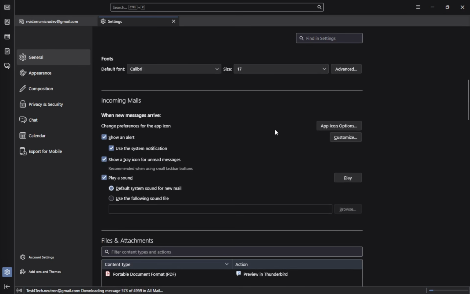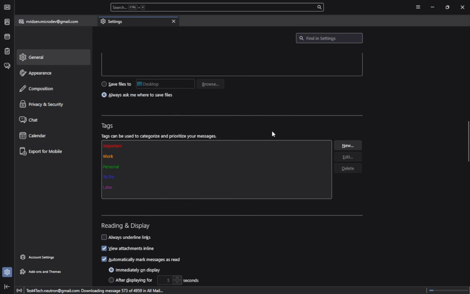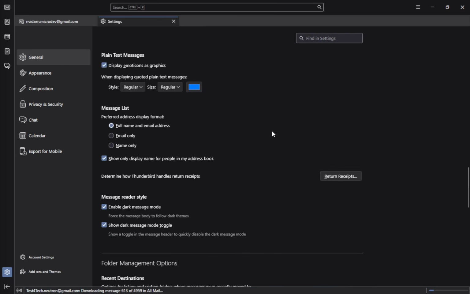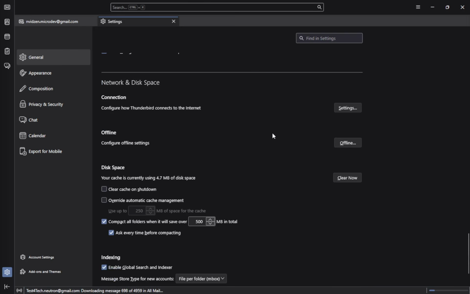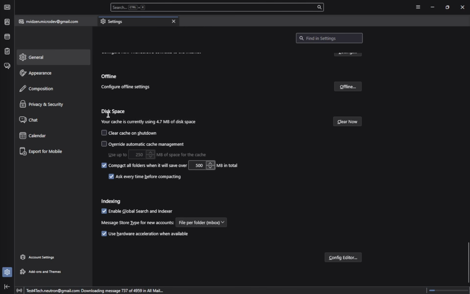Now scroll down until you reach the disk space or network and disk space section. Here you will find options that relate to how Thunderbird manages its cache and disk usage. This section is pivotal as it contains the cache settings that we want to clear. By locating this area, you are one step closer to optimizing Thunderbird's performance and making it run more efficiently.